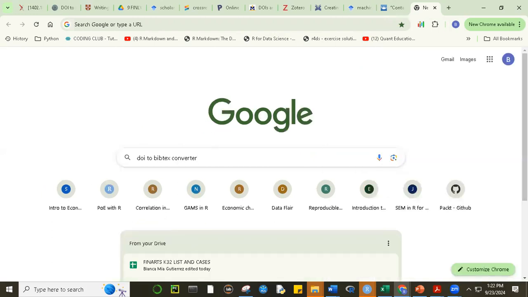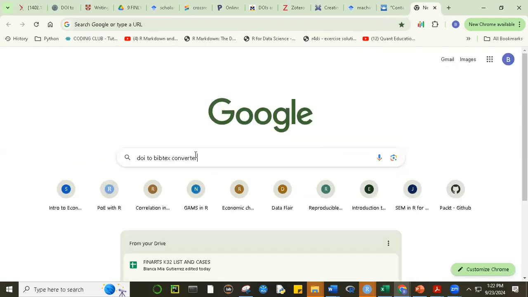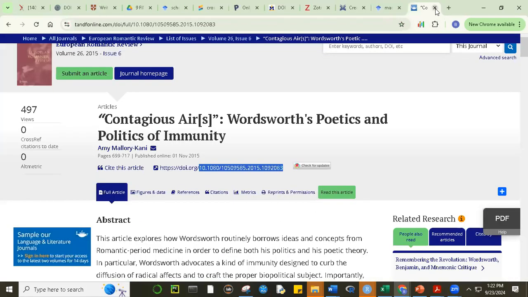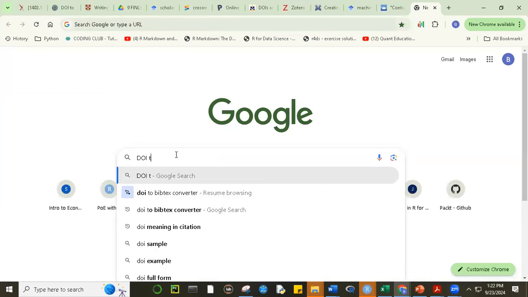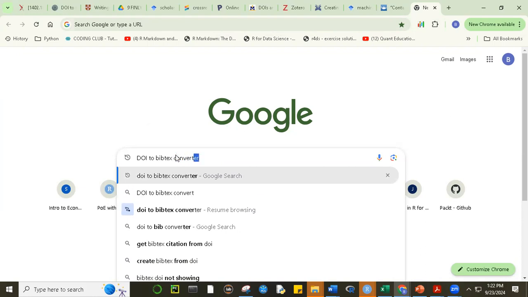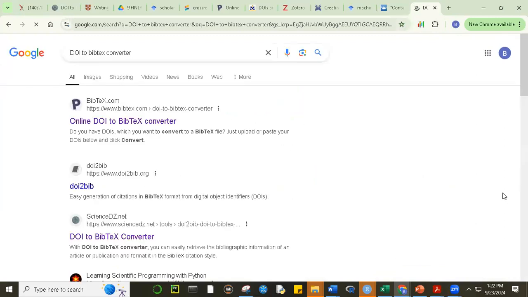I'll start afresh. Why is my Google not working? DOI to BibTeX converter. Okay, wait. Let me start afresh. DOI to BibTeX converter. There, class. You can make use of this here.